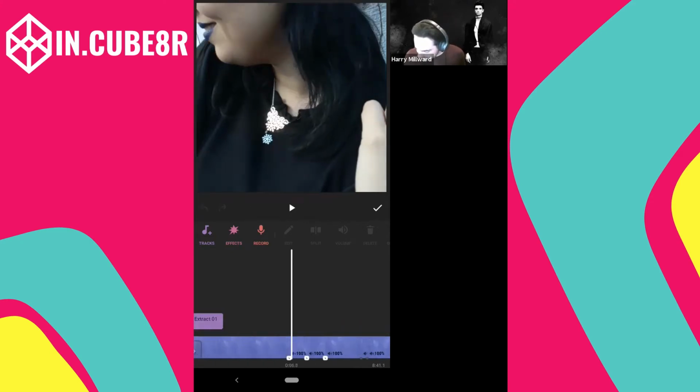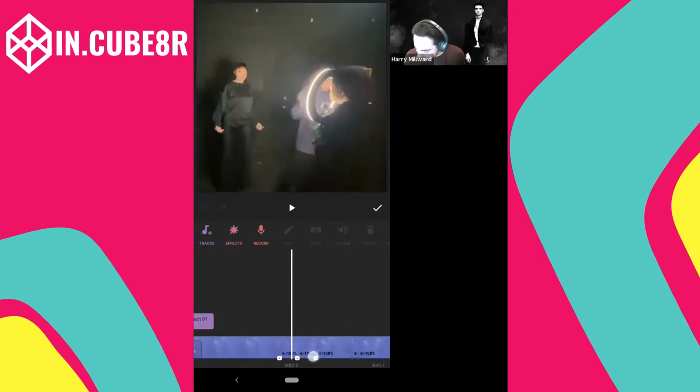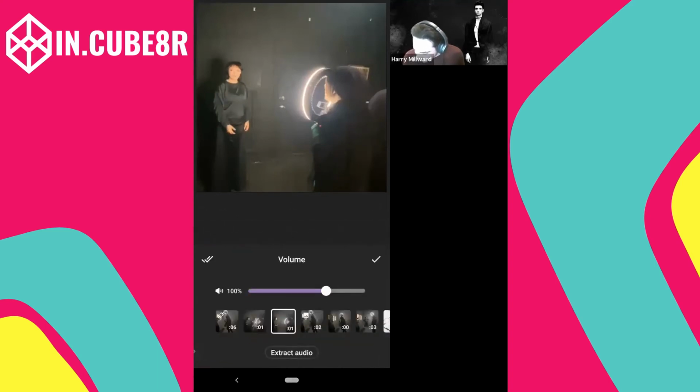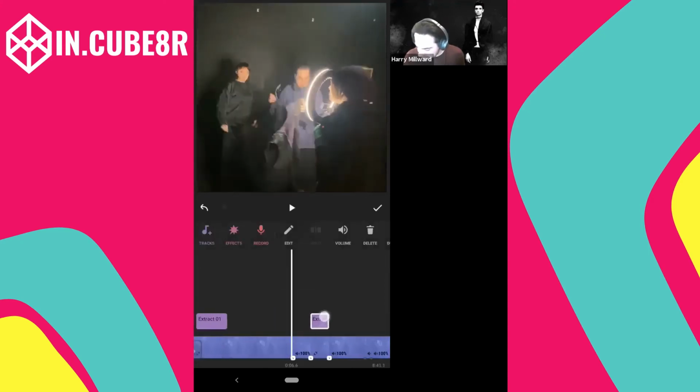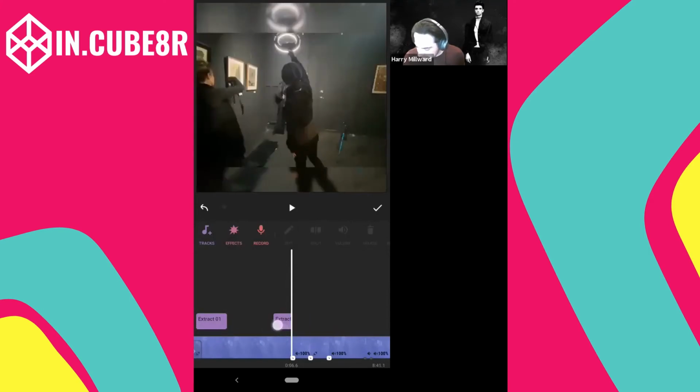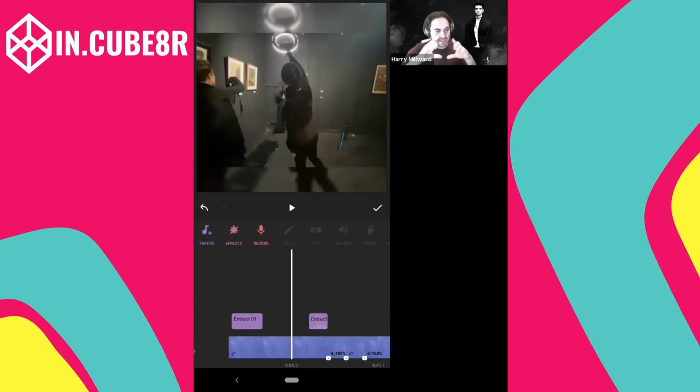So what you can do is, if you find the video that you like the sound of, you click the video that you want to extract the audio from, then you just press extract audio, and that takes that audio and you can then move it around as its own layer. So that sound will remain unchanged even if you change the video. So for instance, if you're talking about what you're doing as you're going, you might want to extract that audio and put that over a video of you actually doing it, if you understand what I mean.